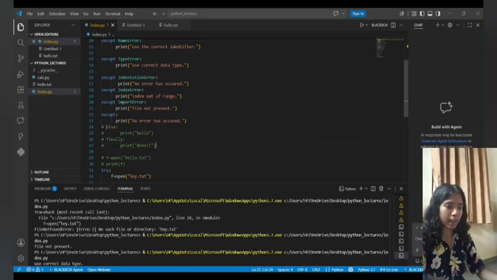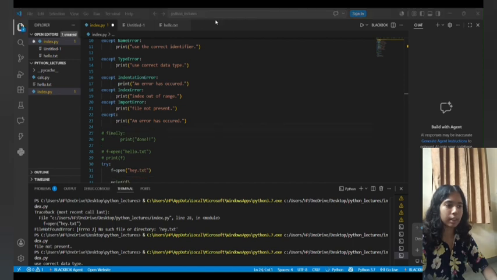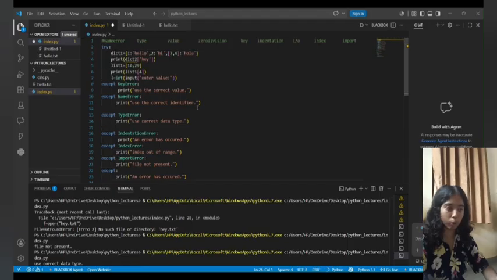Then next we have the except and the else block. If your code is correct in the try block, if your whole code is correct, everything is correct, and then you want to perform some operation on the code, you can just use the else block.